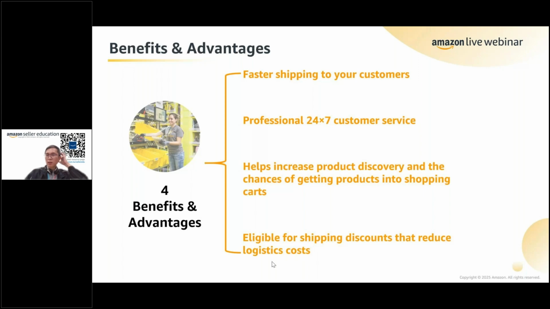Last but not least, there will be some discounts that I'm going to share as well, by leveraging FBA to help you kickstart your selling journey.